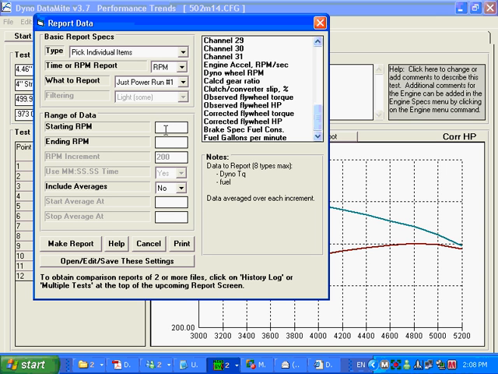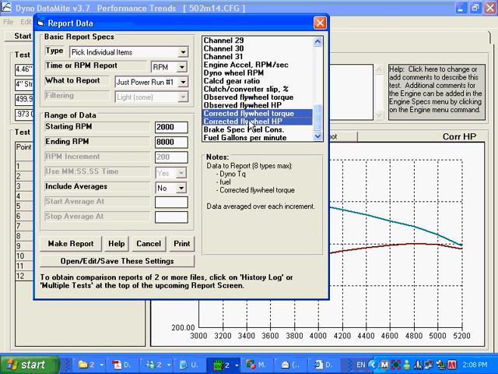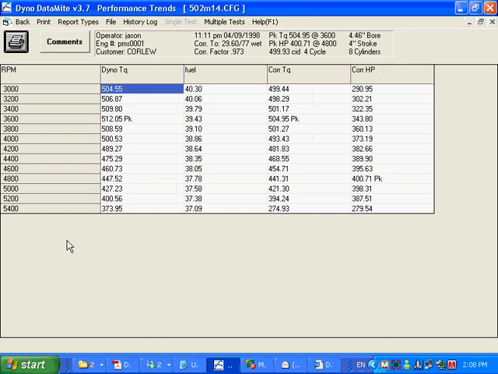What starting RPM do you want? Start at 2,000, maybe you want to go to 8,000. RPM increment is disabled because we've set up the program to have these increments match whatever's on the main screen, which is currently a 200 RPM increment. It's not asking what kind of time format because we're doing an RPM graph. Do you want to include averages? Let's say no. Then let's pick something we want to do: let's say corrected torque and horsepower versus RPM. We're going to make a report.